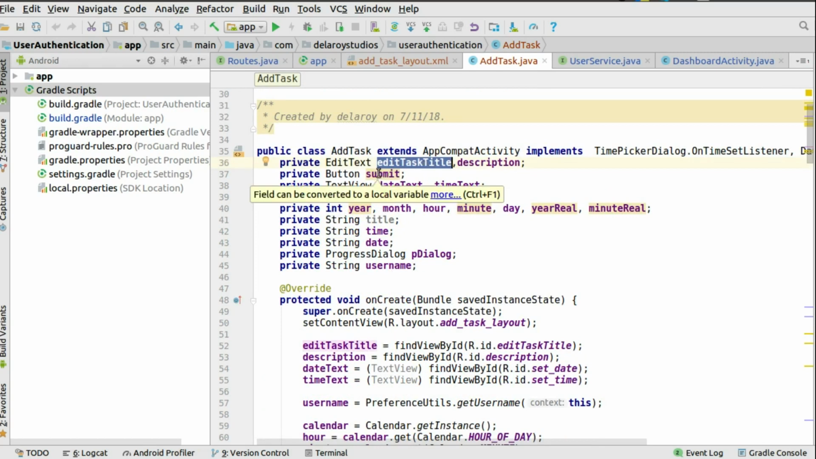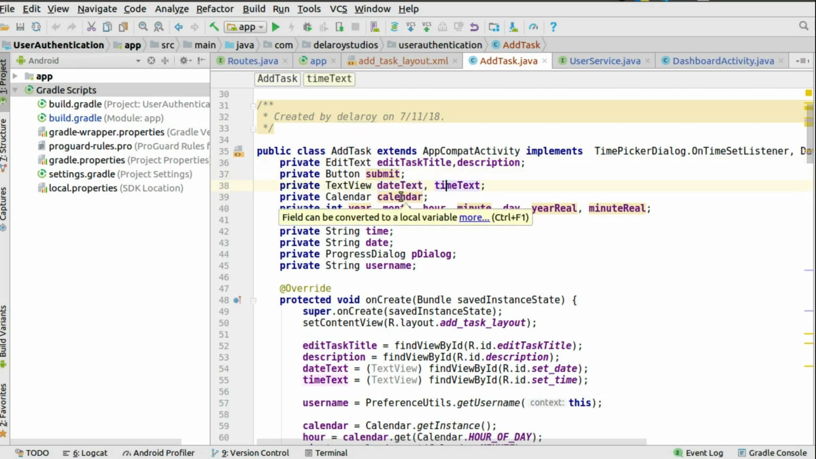We have the submit button, and we have a text view that's going to actually display the date and the time, a calendar object. We have the integers for the year, month, hour, minute, day, the real year, and the minutes as well. So these are all integer values, and a string to actually hold on to the value for the time, the date, the progress dialog that is going to intermittently kind of run when the process of interacting with the API is started, and the username as well.